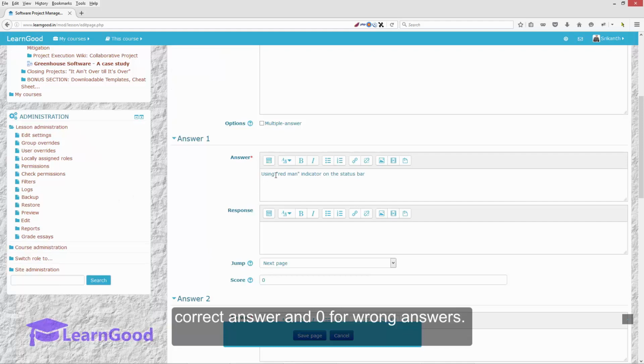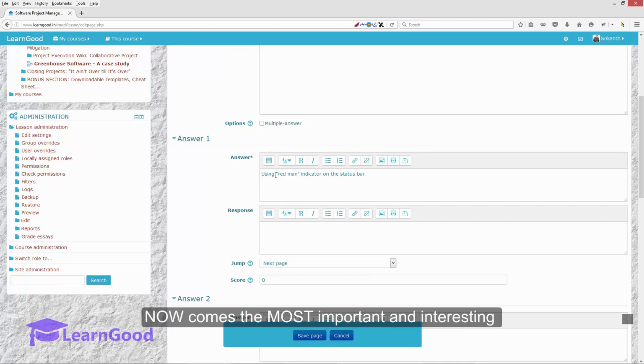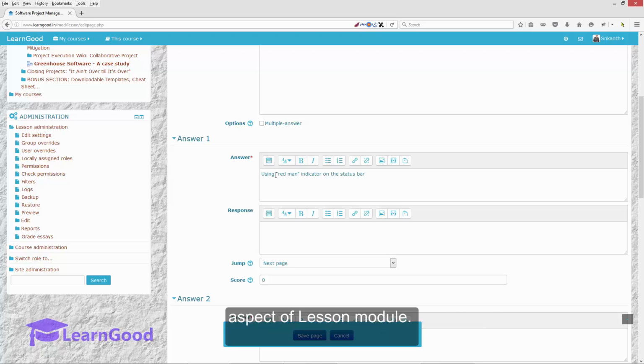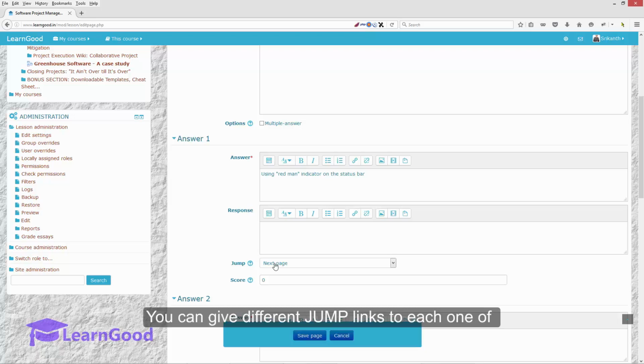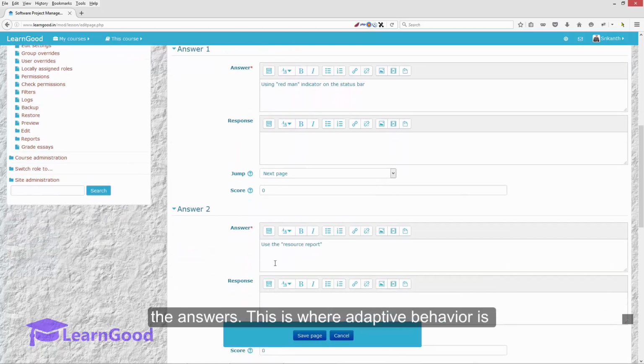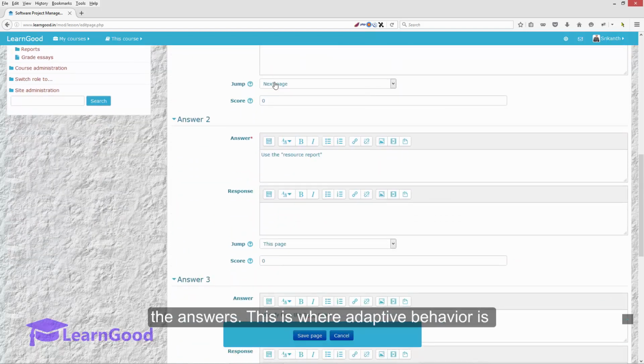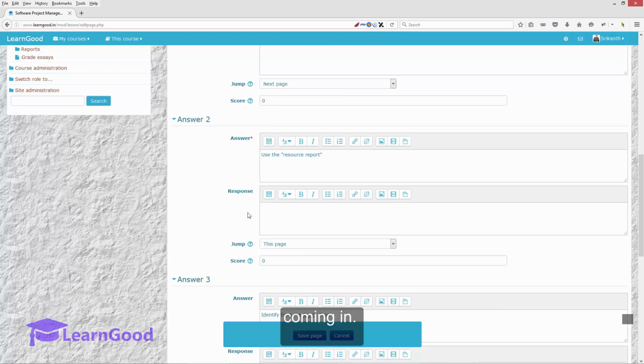I have filled in all the answer choices. Now comes the most important and interesting aspect of the lesson module. Notice that you can give different jump links to each one of the answers. There is a jump choice here, and so on. And this is exactly where adaptive behavior is coming in.